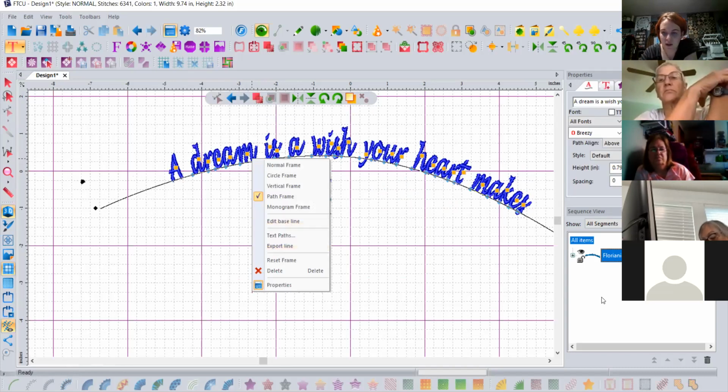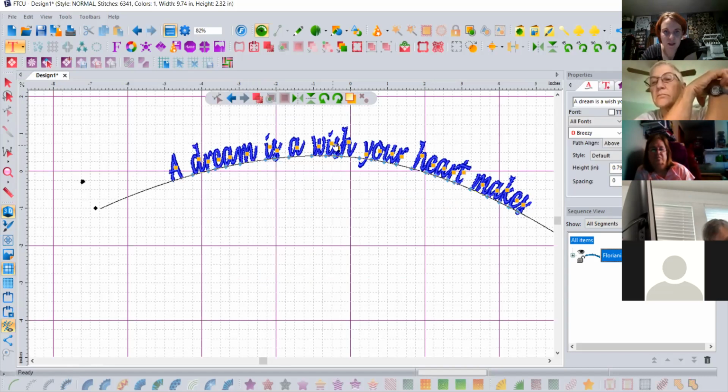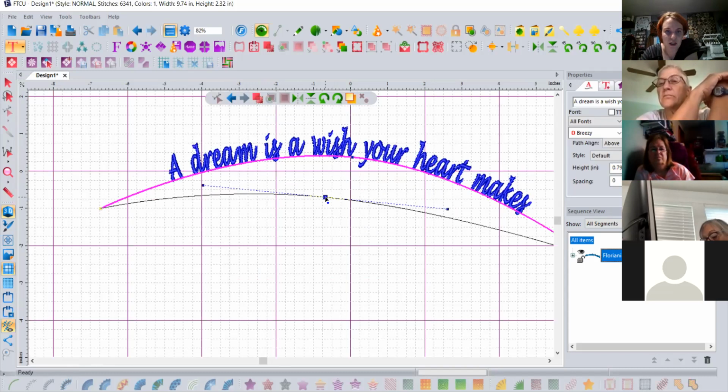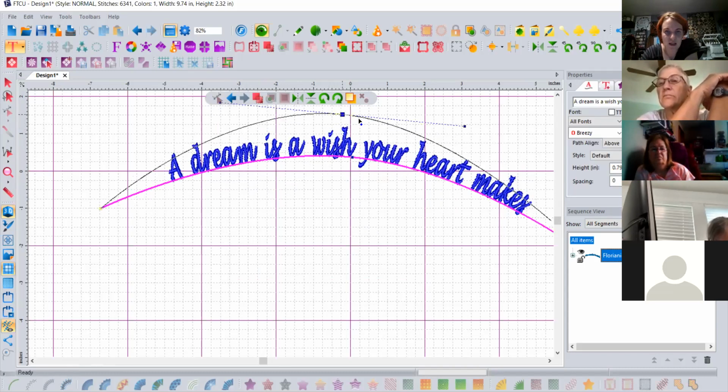And you can even, go away. All these pop-ups on my computer. I can also edit my baseline here and move and adjust this if I needed it to be more dramatic.